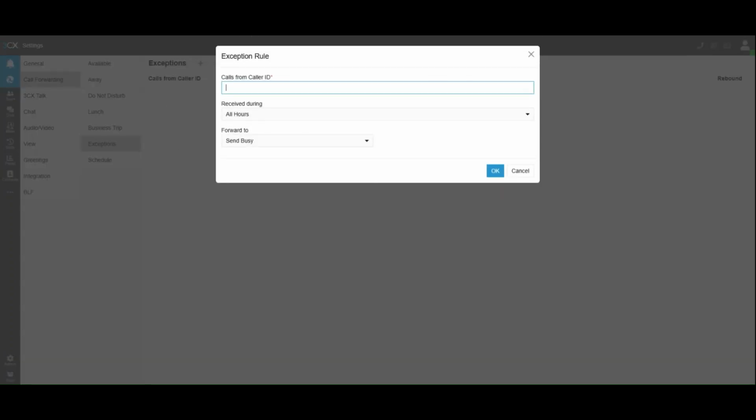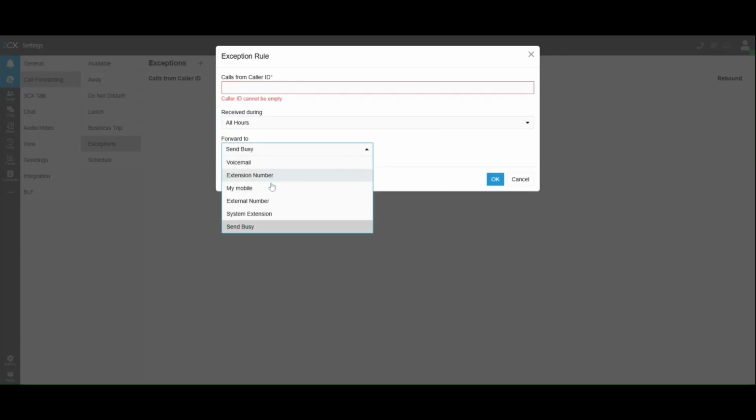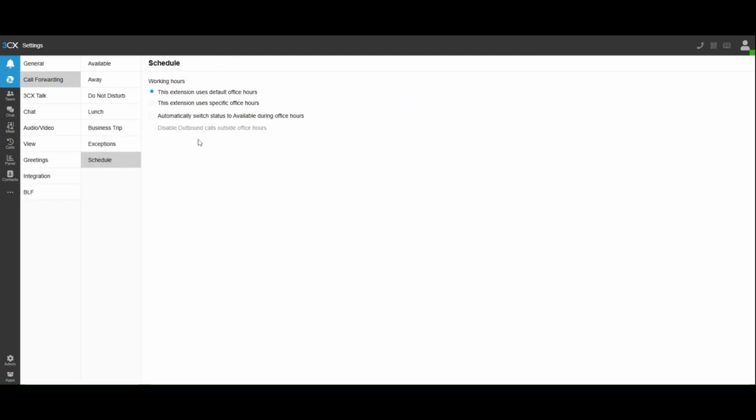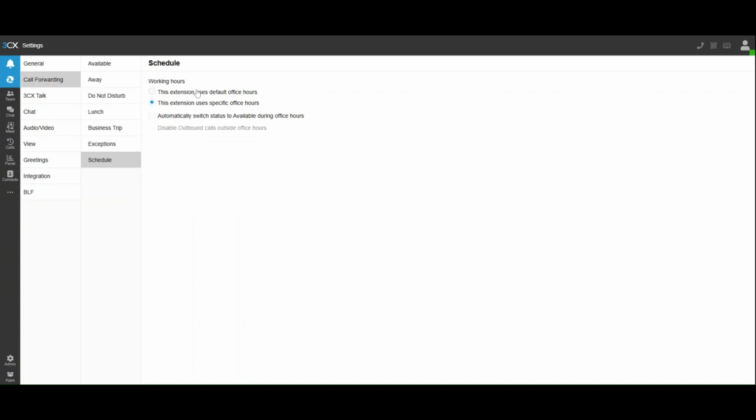You can create exceptions. So if someone from this phone number calls in at any time of day or night, immediately send them to my mobile or send them to my voicemail or just ignore the call. It's a way to set that up. You can also schedule things. So if you work different hours to the rest of the business and you want to be available from 6 a.m. till 5 p.m. instead of 9 till 5, you can define that in here. And typically automatically switch to available during office hours is turned on by default when we set up the system.